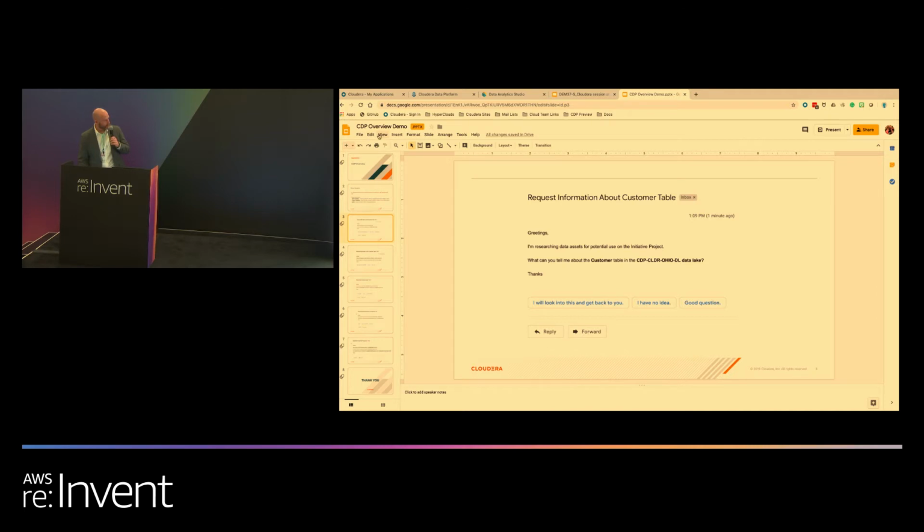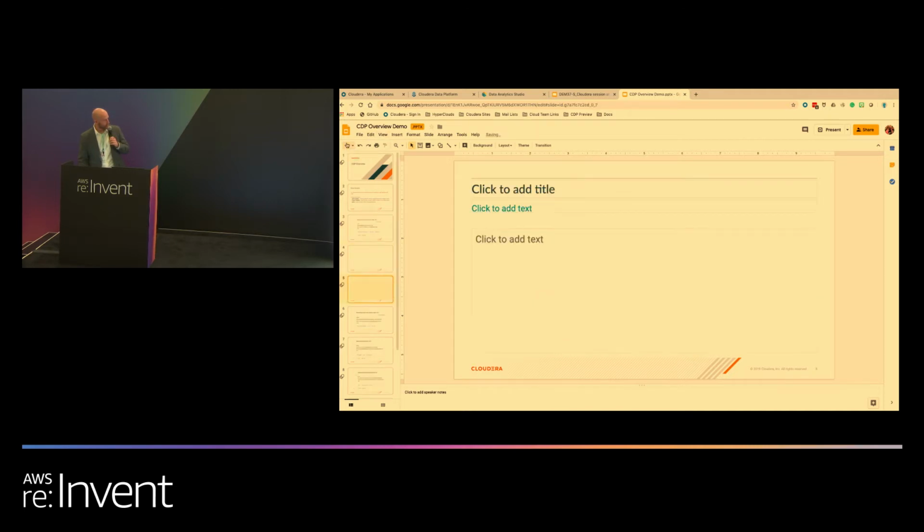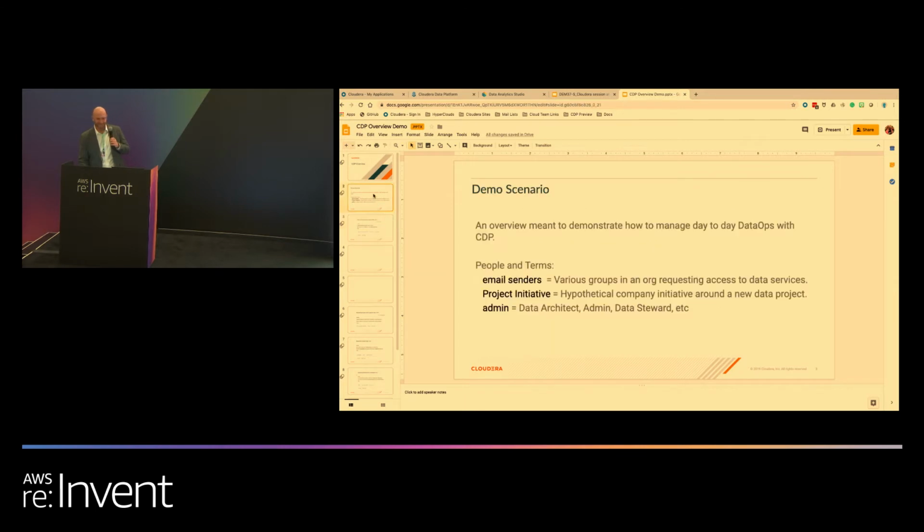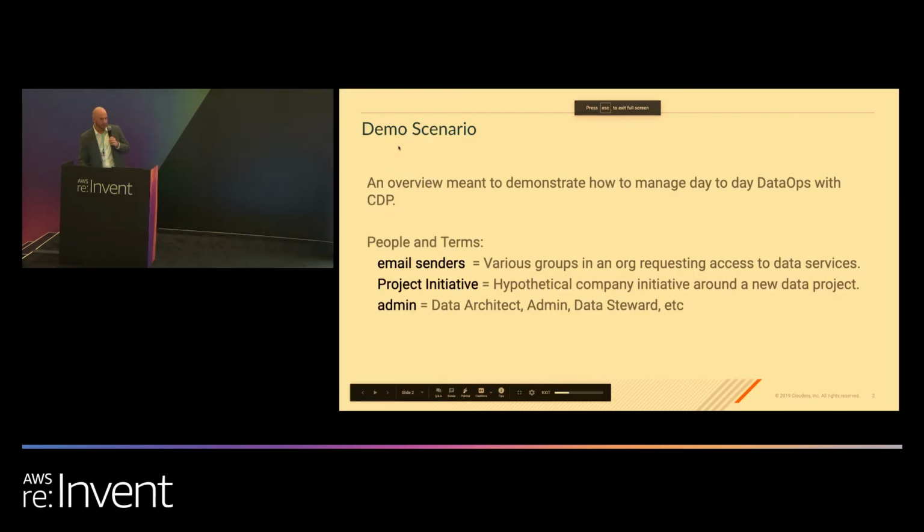Let's make this bigger if we can. That's not the bigger button. I didn't know if that was going to be big enough. Oh, it is big enough. All right, way better. Okay, here we are.